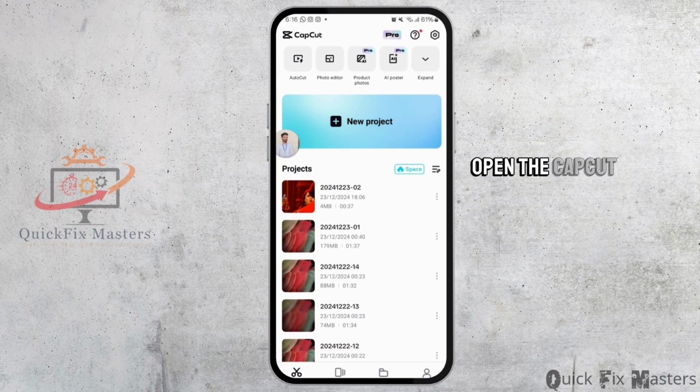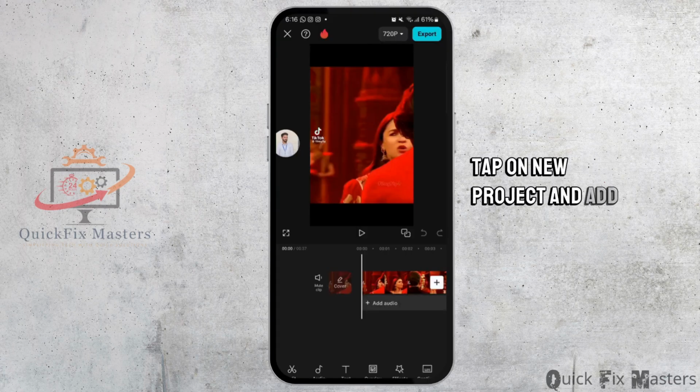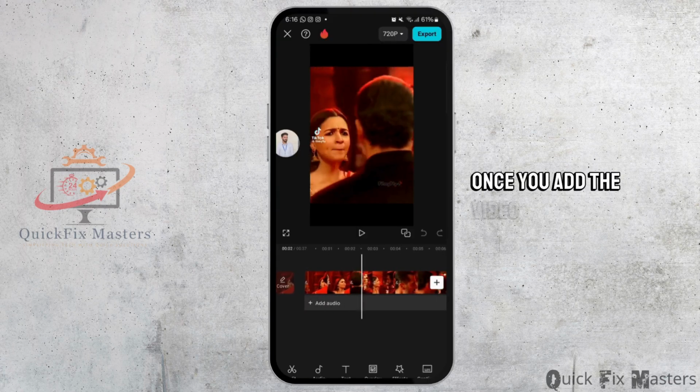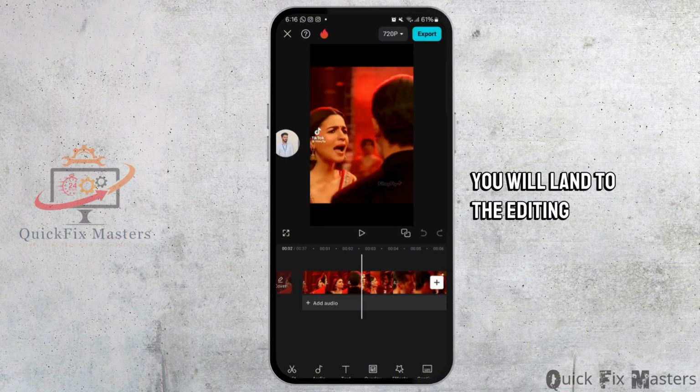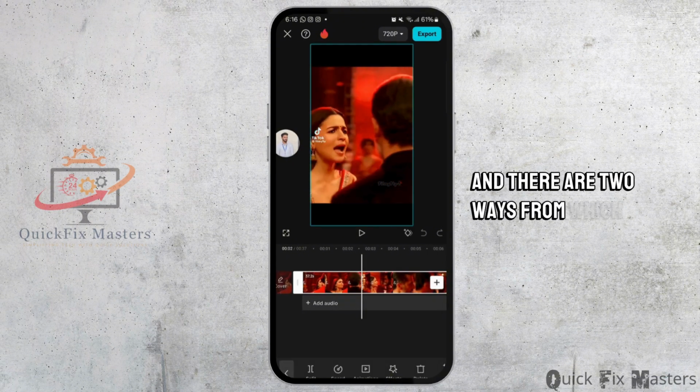Firstly, open the CapCut app and import your video. Tap on new project and add your video. Once you add the video, you will land on the editing page. There are two ways from which you can add a velocity edit.